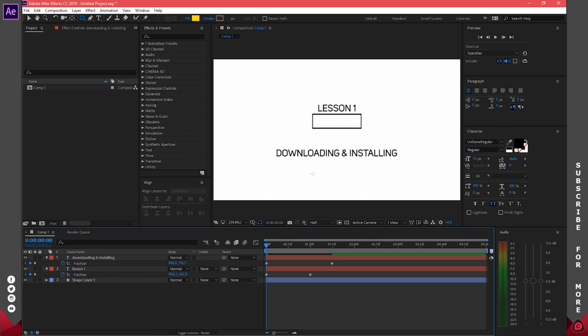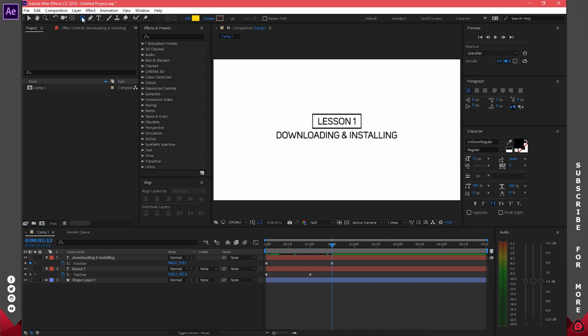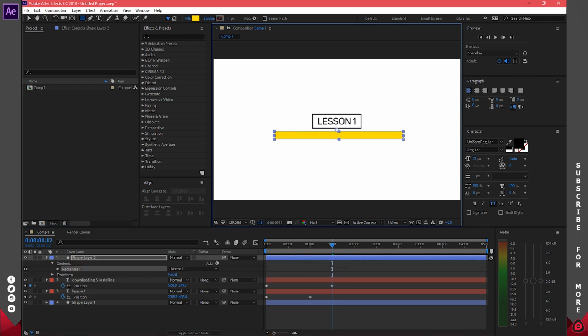Now what I want to do is I want this downloading and installing only to show in some specific space. So I'll move over to the end. Then I'll grab my shapes tool. I'll be using the rectangle tool for this. Make sure that no layer is selected, and create a rectangle over my text like this. I think I should probably pull this to the top, so we can see it is covering all my text. That is the goal behind this. You should make sure it is covering your text.